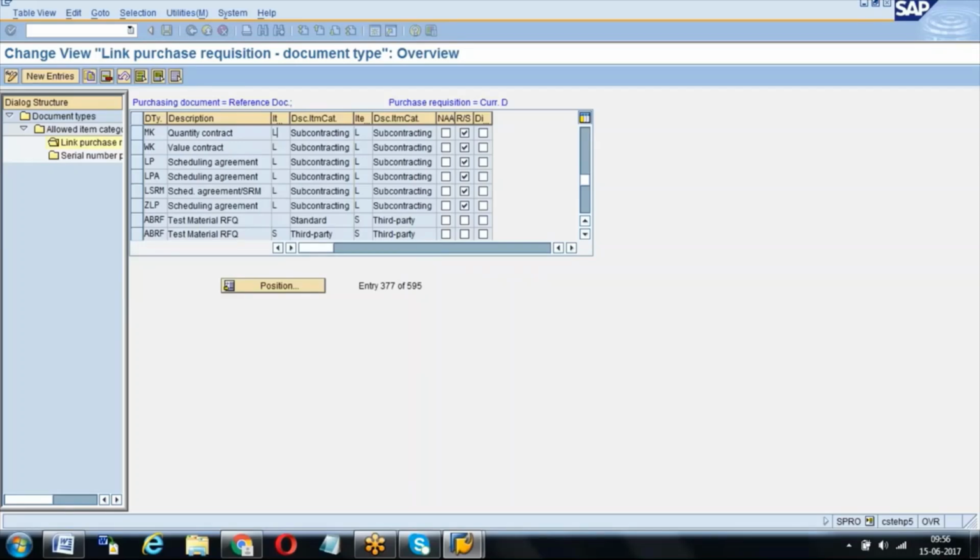For example, a subcontracting PR can be used to create a subcontracting contract. A third-party PR can be used to create either a standard RFQ or a third-party RFQ. We have given both the combinations. Either you can create standard or else third-party. These are linkers.